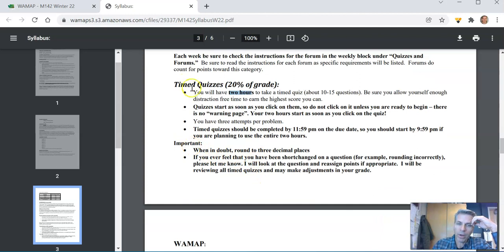A couple of things I want to point out on anything. If it doesn't specify, round to 3 decimal places. It's just a good rule of thumb, so do that. And there's an auto grader on these.